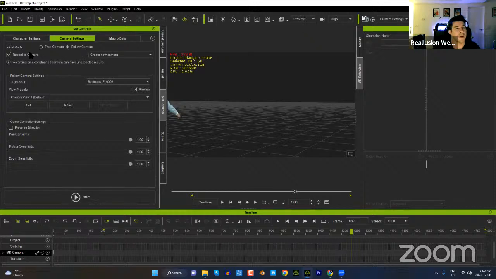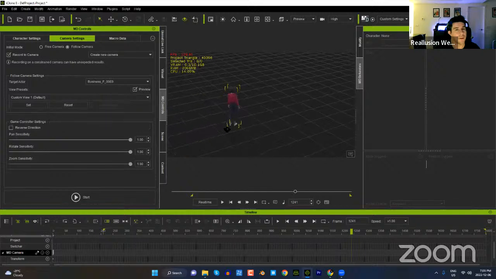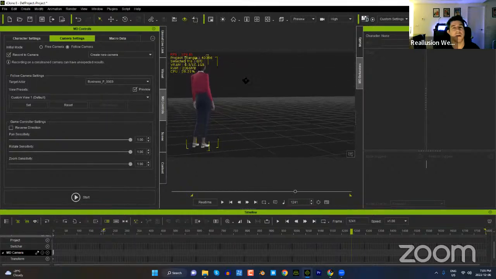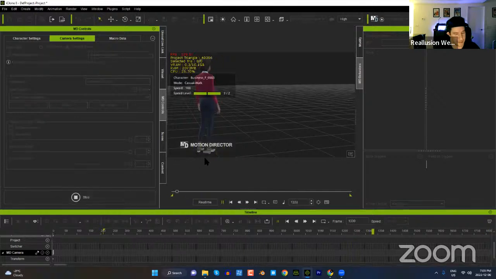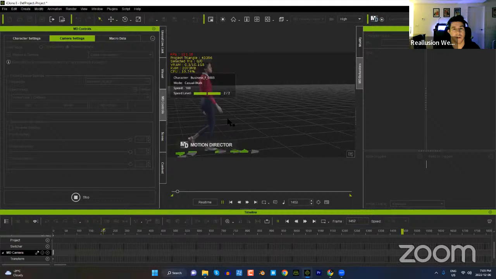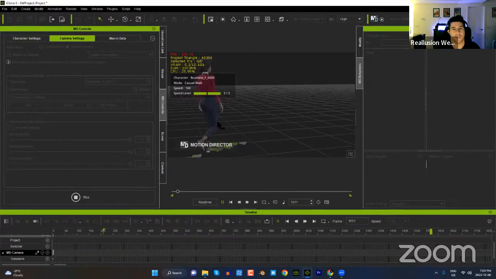Okay, so again, follow camera, record to camera, create new camera, custom view 1. Yeah, let's do this. And set it like right here. Okay, so then set. And then once we set it, then it should be fine. There we go. So now it'll follow from a sort of 45-degree angle right here.